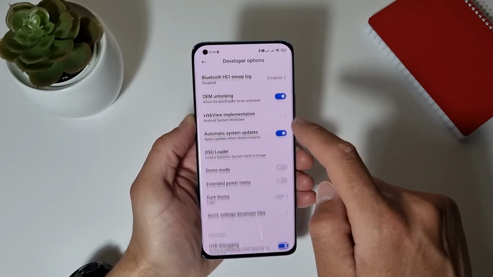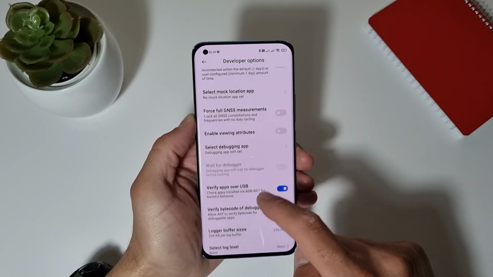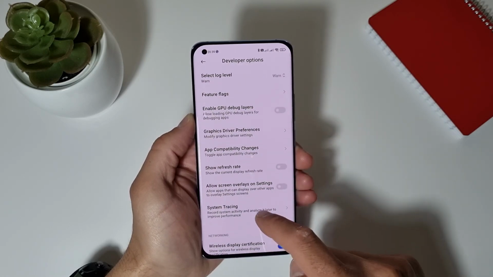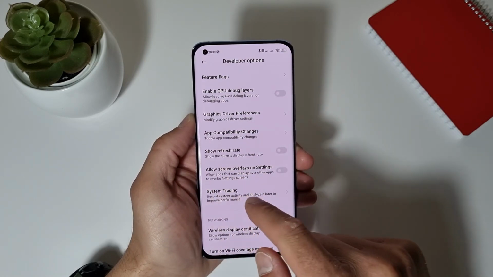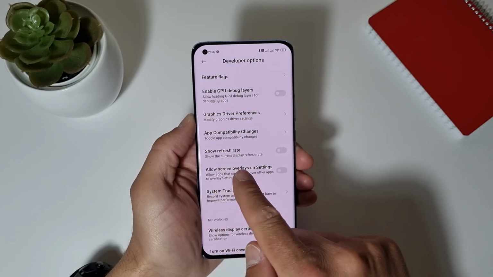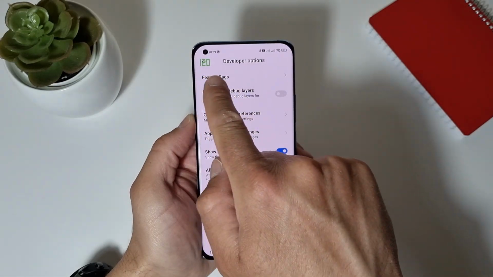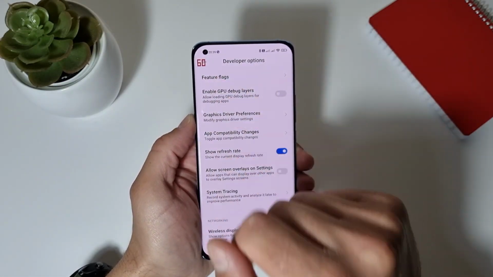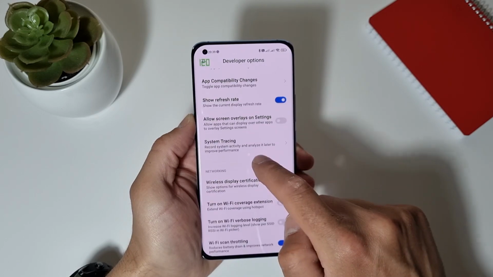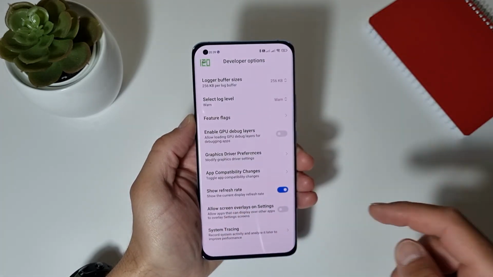Open it, scroll down and search for show refresh rate. Show the current display refresh rate. Enable it and you can see now 120Hz and 60Hz when it's constant. When you move the screen, it's changed to 120.